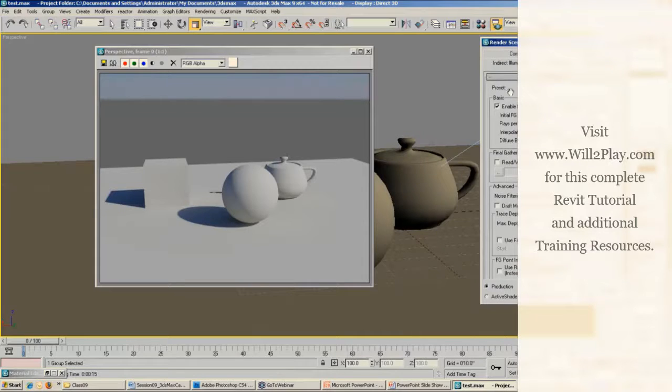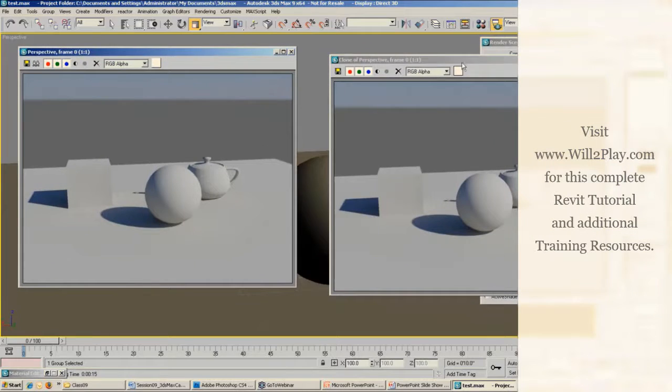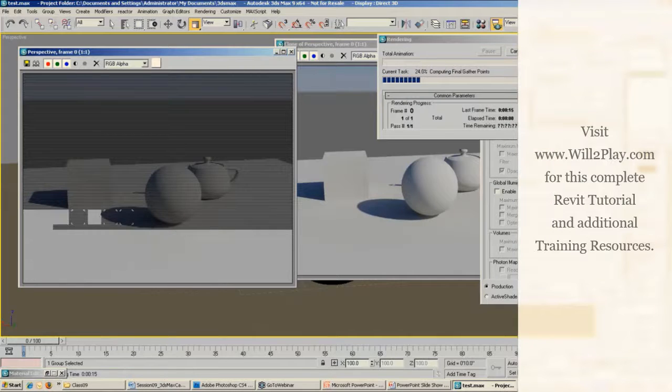The very first one is enable final gather. You want to turn that on, and you want to go down to global illumination and enable global illumination. If we turn off global illumination, let me clone this. I'm going to show you the difference. There's probably not going to be a lot of difference. Most of it's probably going to be in our actual shadow. But let's go ahead and do this just as a test to see.